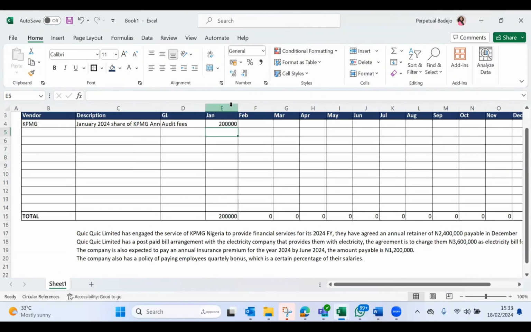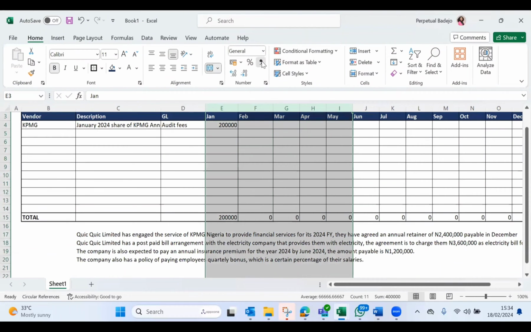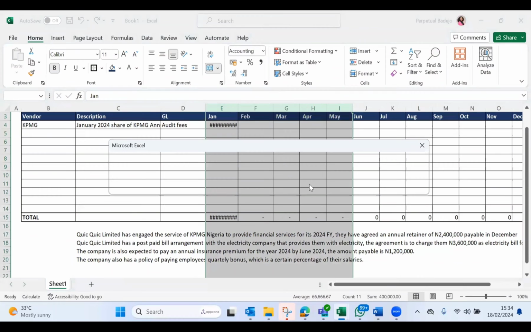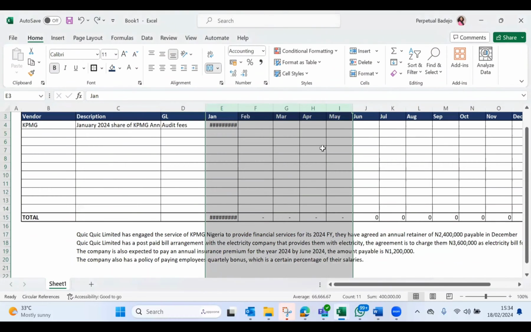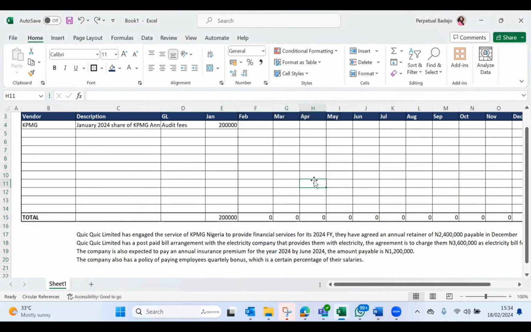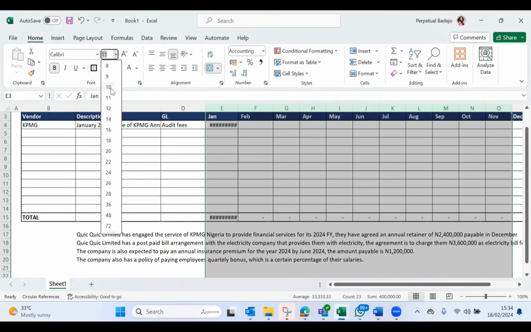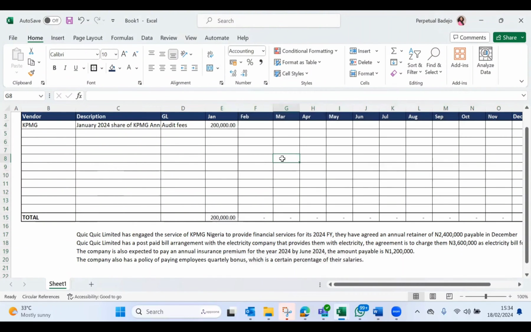Right? So this is that about the first question. This is what you're going to do every month from January to December. Let me reduce the font of this thing. Okay. So this is what you're going to do every month from January to December.